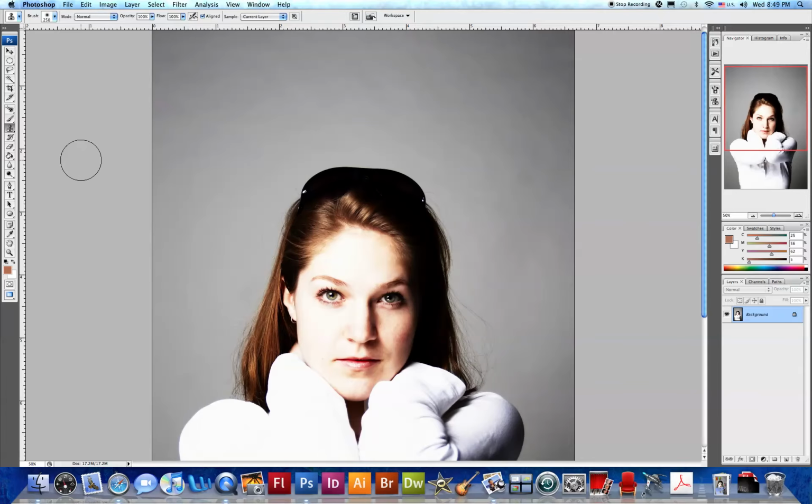Today I'm going to be showing you how to create your own brush and what the brush does. Pretty much the brush paints straight pixels. You can make the brush harder and softer and increase and decrease the size with left and right brackets.